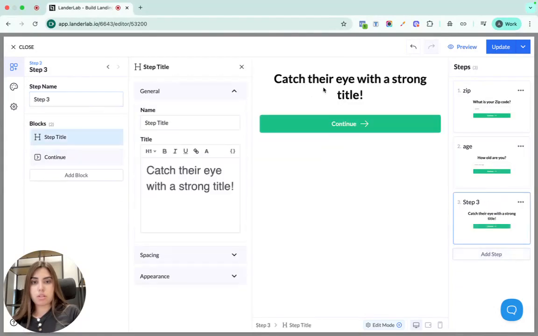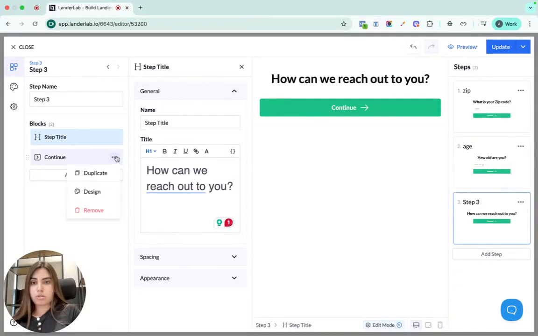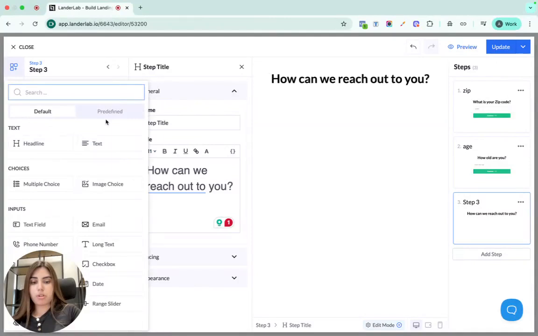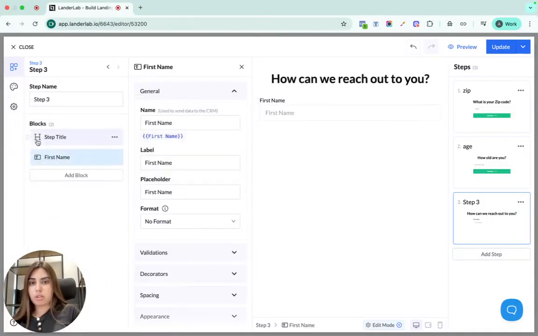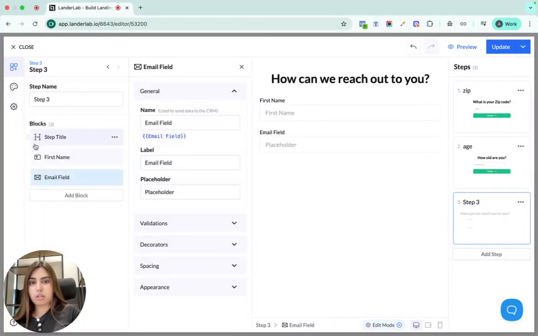Let's name this as age. Add another step and say, how can we reach out to you? I'm going to delete the button and I want to know their first name. Just simply click it. You can search for it here. Let's say I want to know their email. Click and boom, there you have it. There is nothing else you have to do.